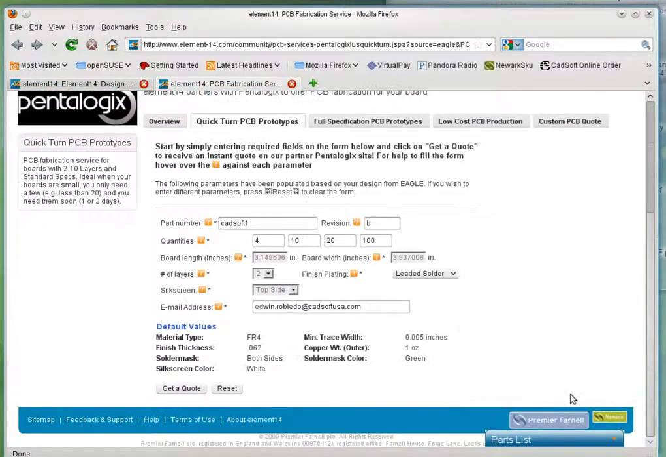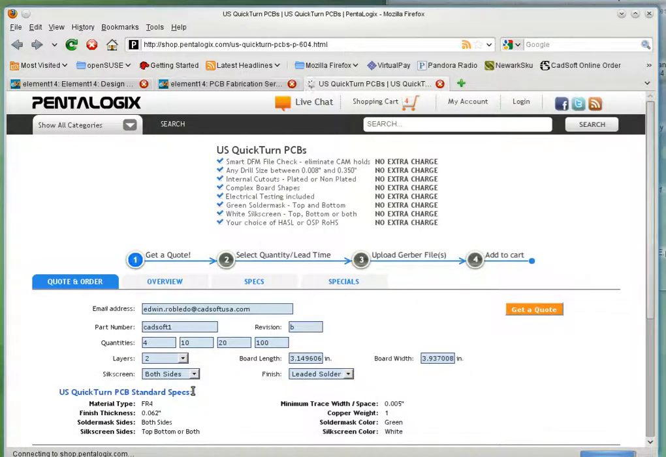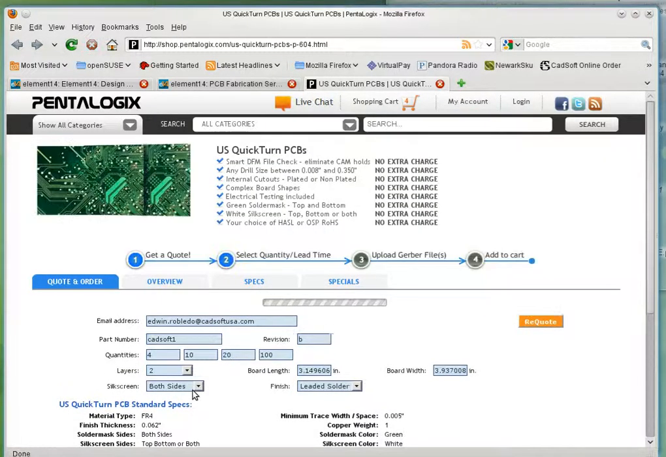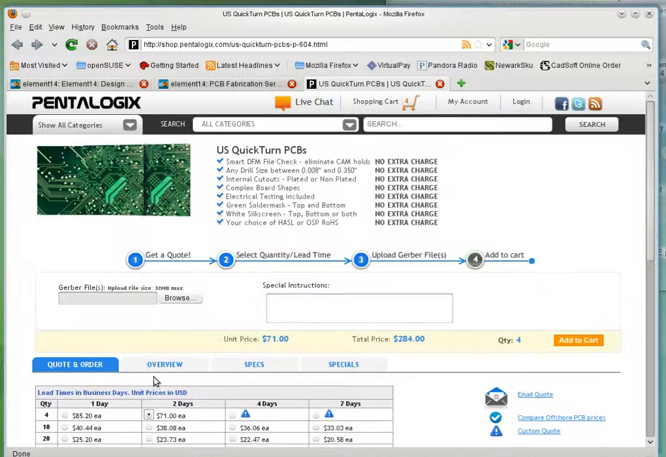It's taking all the data and giving me somewhat of a quote, and now you have a few options here of how you want to do it. It gives you 1 day turnaround, 2 day turnaround, and if you want 4 or 7 days, of course the price drops depending on how many days you have and the quantity that you're going to get per board. So in this section, we're going to go ahead and select a 2 day turnaround.